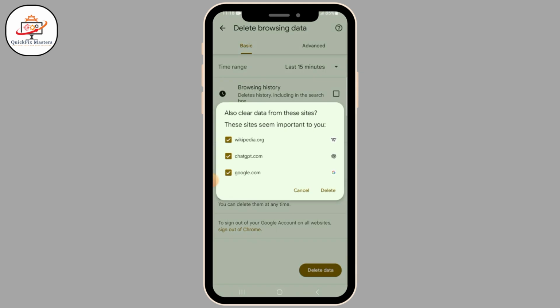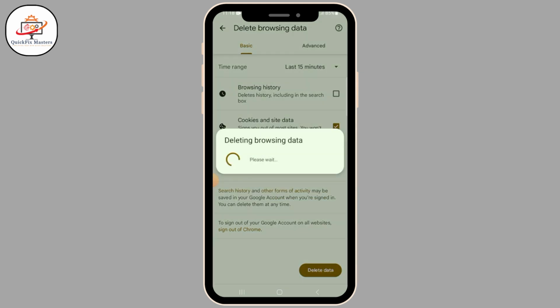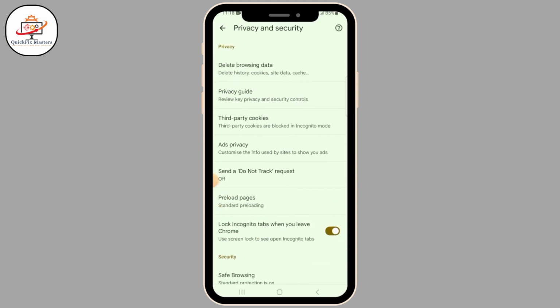Then tap on the delete data option. Now tap on delete. Now it will take some time. After that, your cookies and cache will be successfully deleted in Chrome.